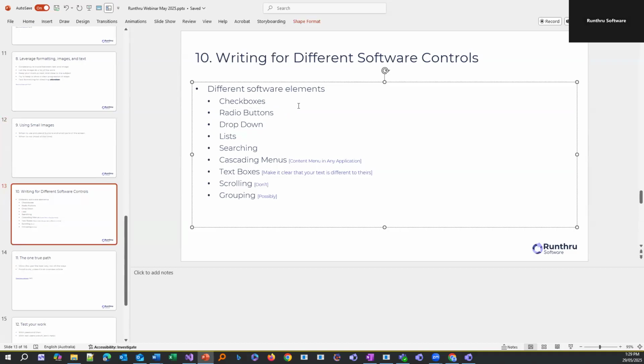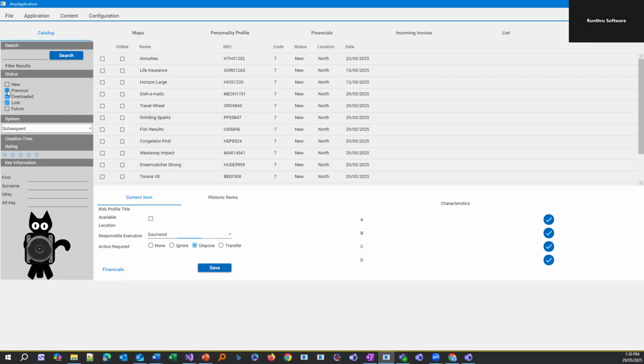Let me explain why. With a little list of checkboxes here, these are checkboxes. And these checkboxes are a little family, but you can select one or more. That's why they're checkboxes, and they're always mostly rectangular. And so you've got to be clear here. Choose new and previous and overload on new and previous and lost from the status section and deselect the others. You've got to be clear.